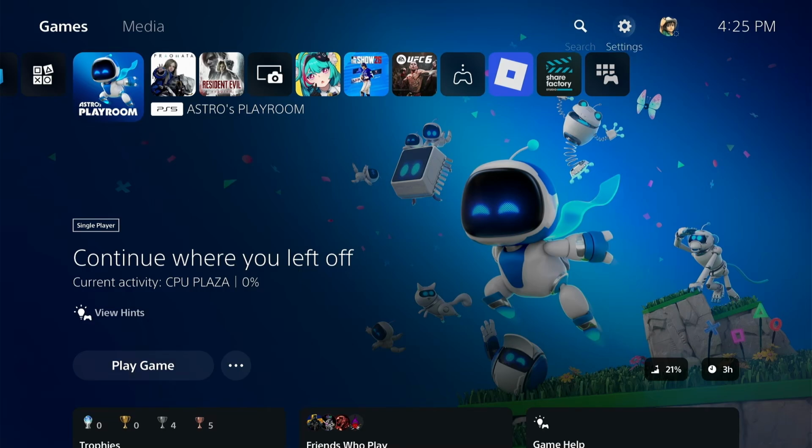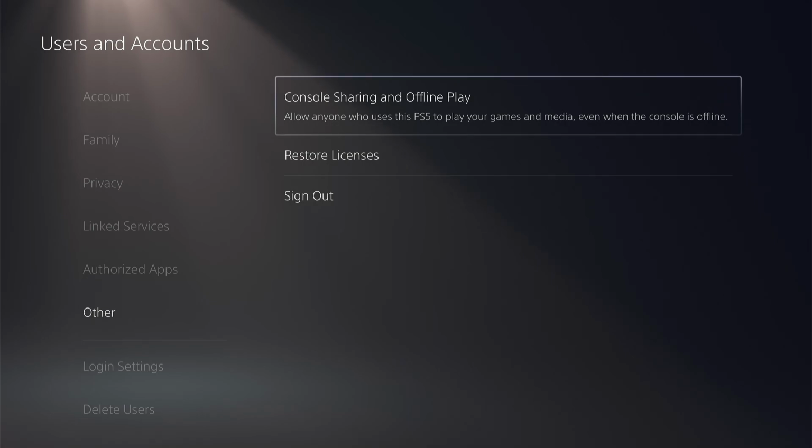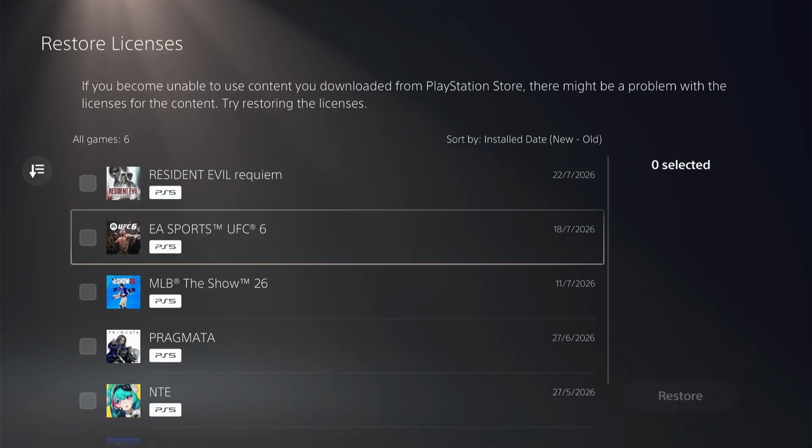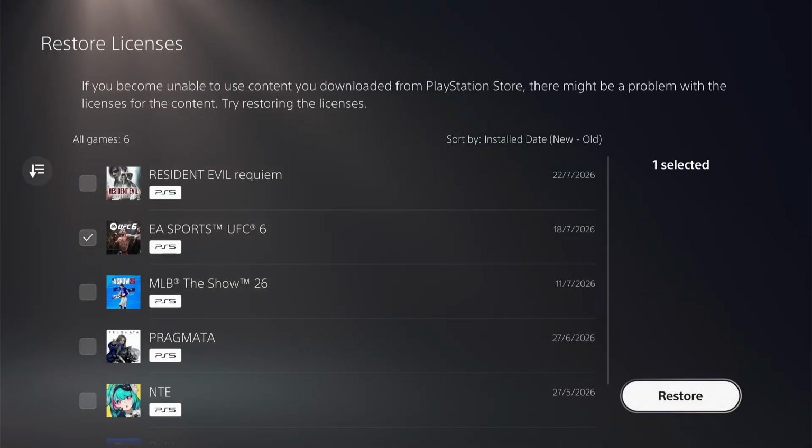Next, go into settings, then users and accounts, select other and choose restore licenses. Find Madden 27, select it and let the process finish.